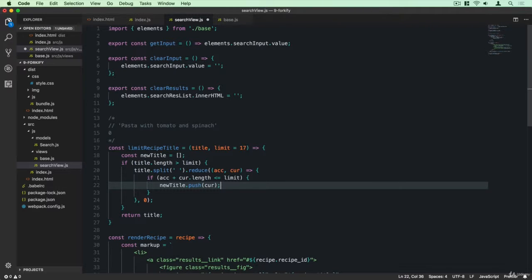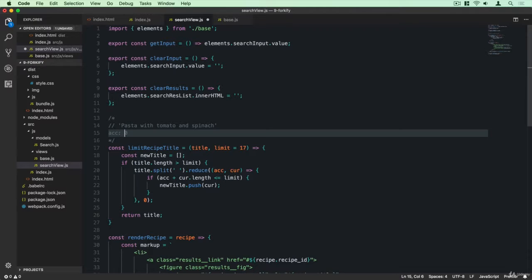So let's see why this makes sense. Again, the accumulator in the first iteration is 0. Then the accumulator plus the current length will be 0 plus 5, right? And 5, which is the result of this, is still under the limit of 17. And so we can push this word into the newTitle array. So let's write it out here, that the new title now has the word pasta in it.